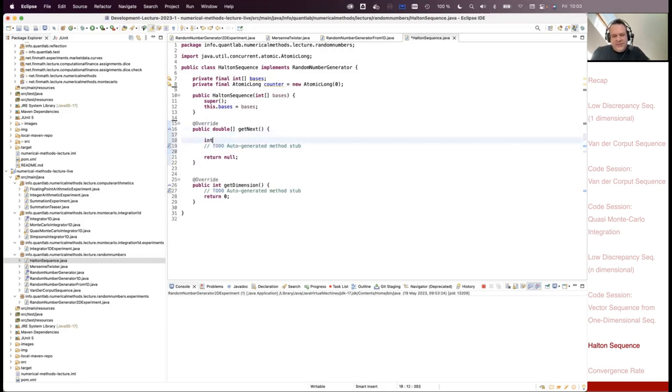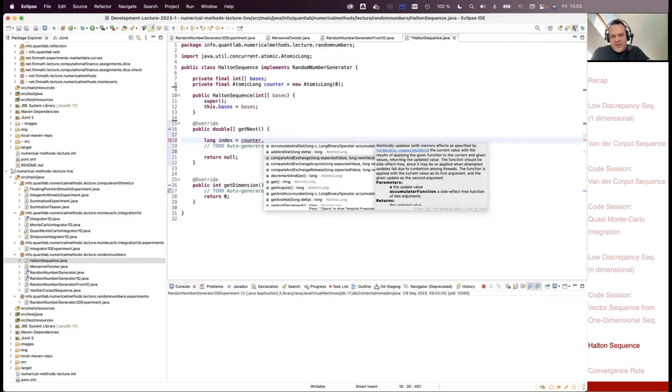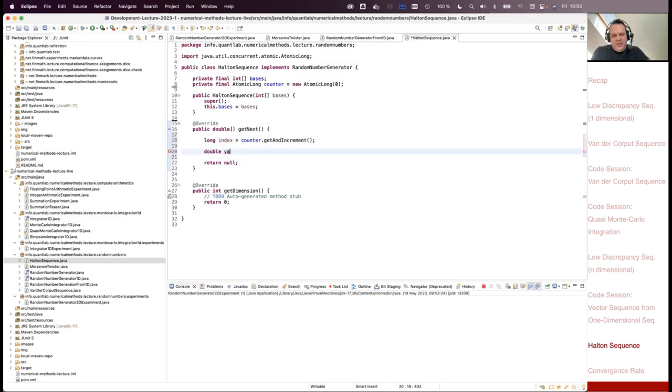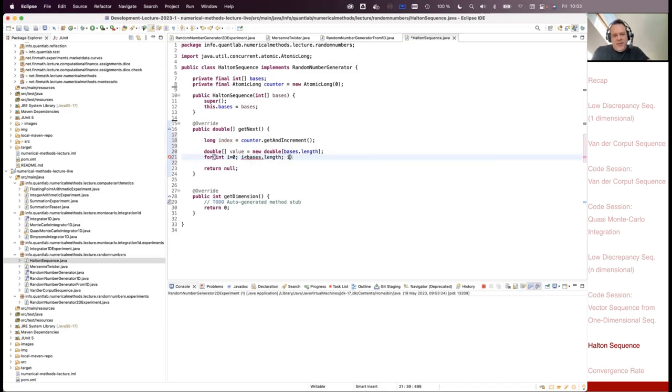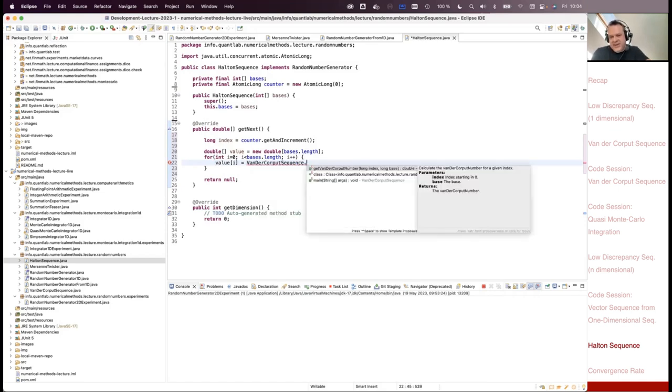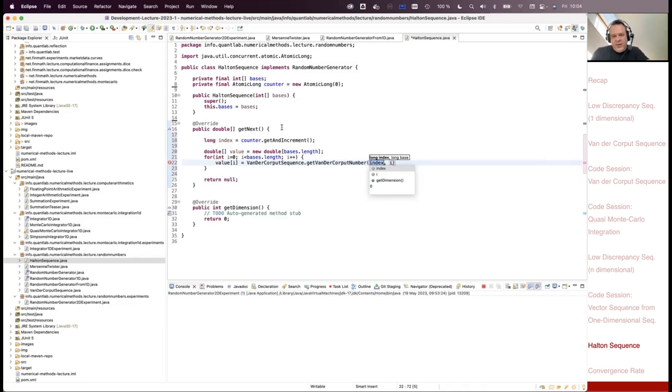So what is the index? I ask my counter, what is the current value? And after I have fetched the current value, I increment it. And then I populate my vector. So my vector is now a new vector with the corresponding dimension. The dimension is just the length of the bases vector. And I just populate this one by one. What we do now is the ith value is the van der Corput number. Now it pays off that our van der Corput sequence has a static method where I can just get the van der Corput number for the corresponding index with the corresponding base. So now I ask bases, the ith element of the bases.